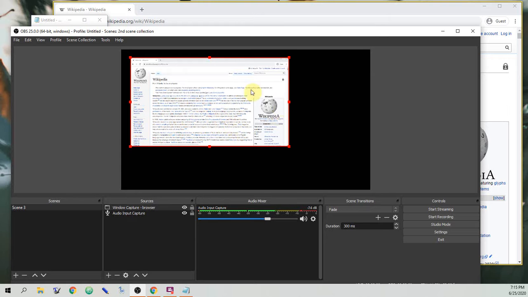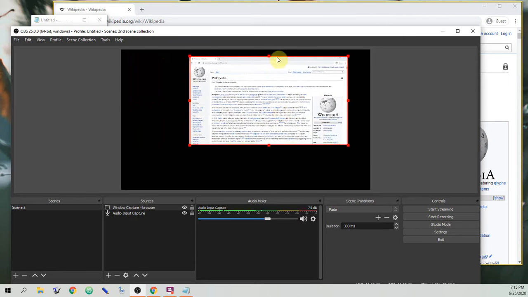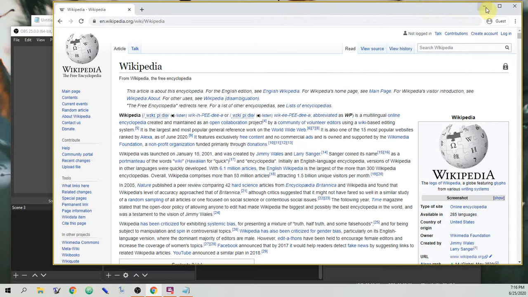Now, this might be what you want or might not be what you want, but let me just leave it at this size for a moment just so that I can demonstrate a couple other things real quick. One thing I should note is you do not want to minimize this window.